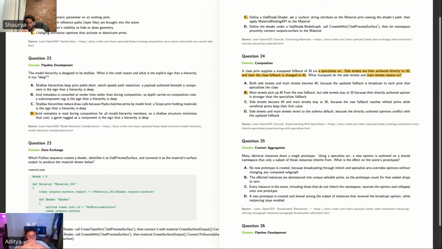Many instances share a single parameter using specialized arc. A new opinion is authored on a shared namespace that only a subset of those instances inherits from, referred to as a single type.